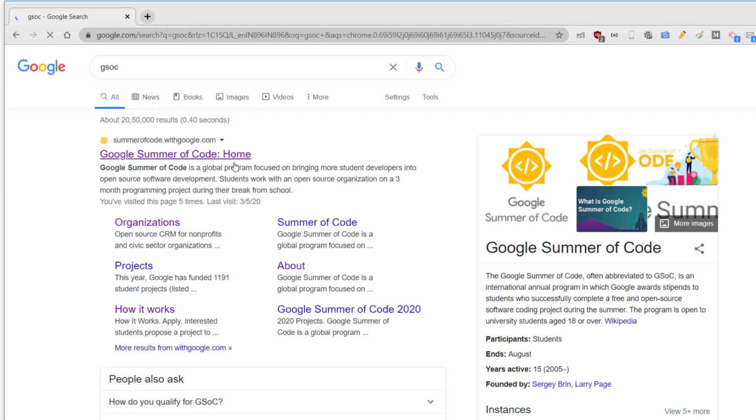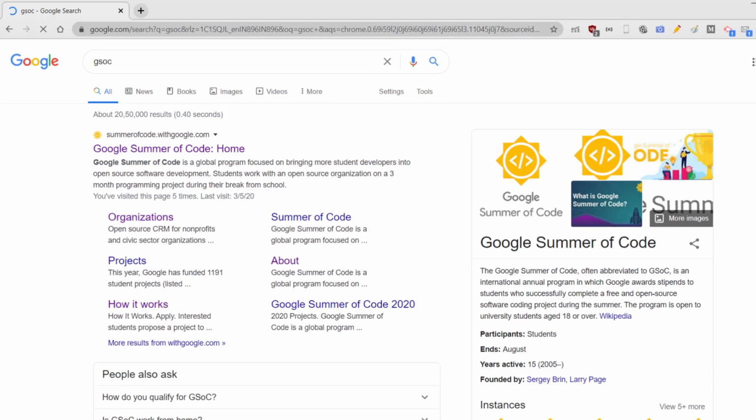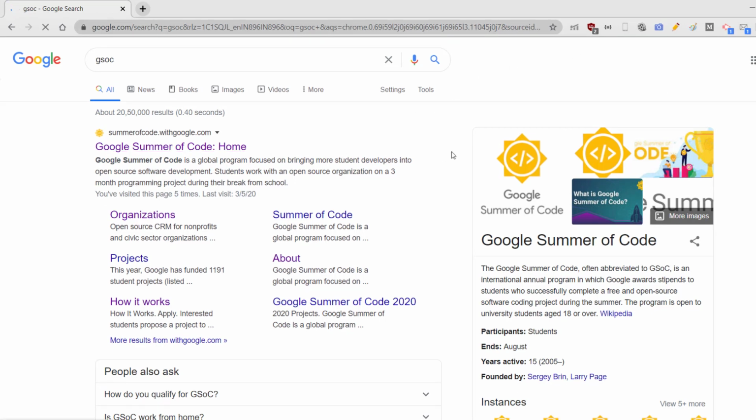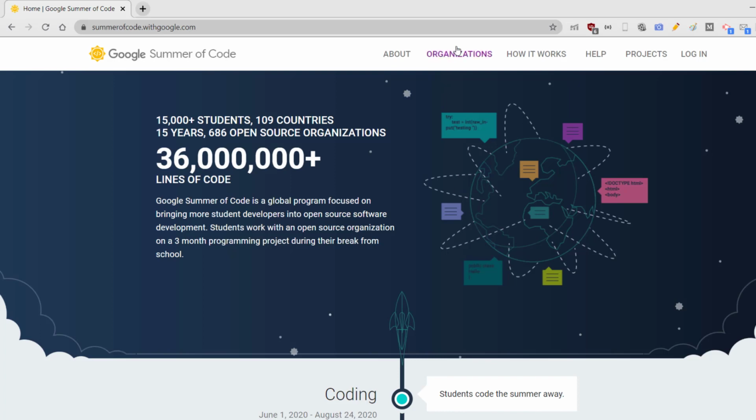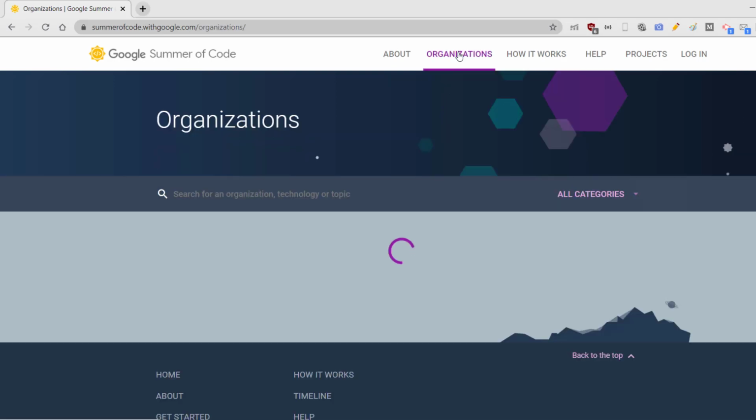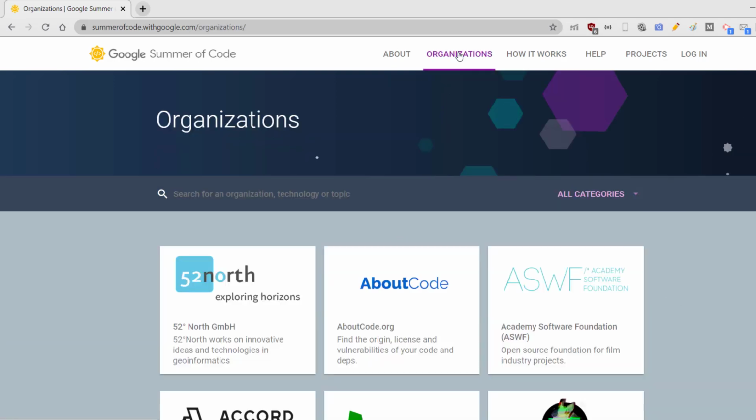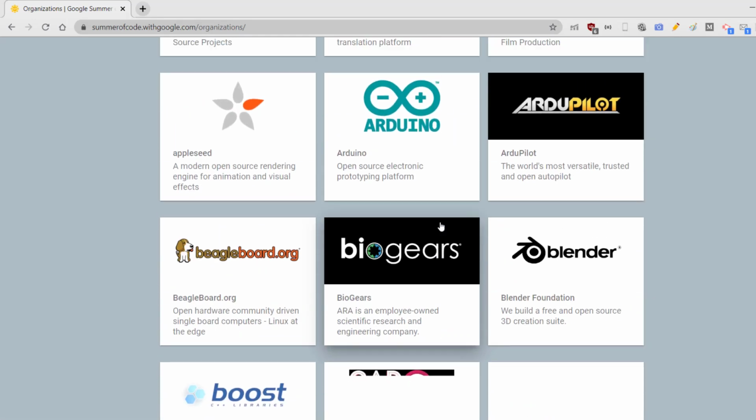Okay, it has a lot of open source organizations, so I am opening this to give you a good idea of how you can check which organization is working on which project. So it's opening, and so here is the GSoC website. If you click on organizations, you will see plenty of organizations here.